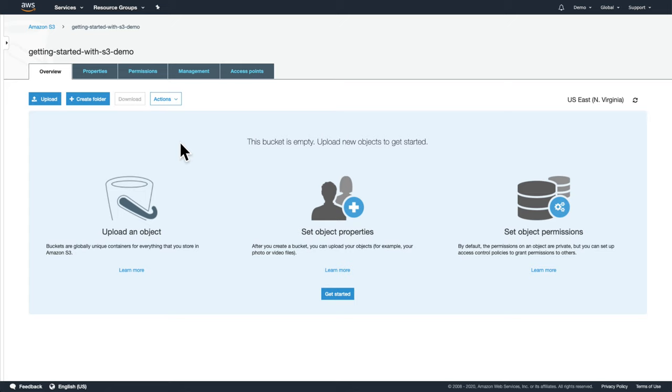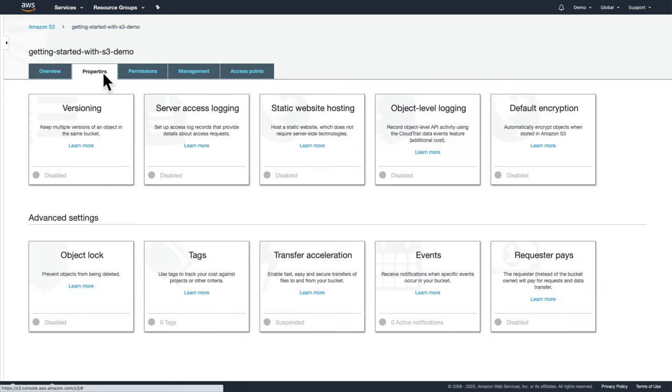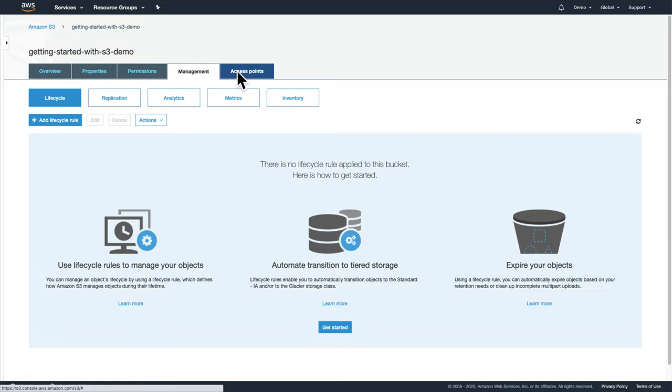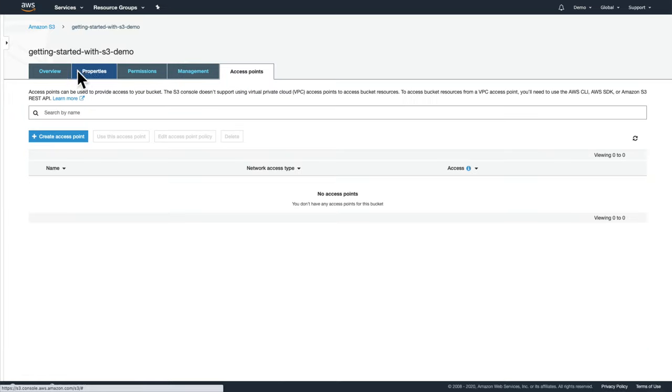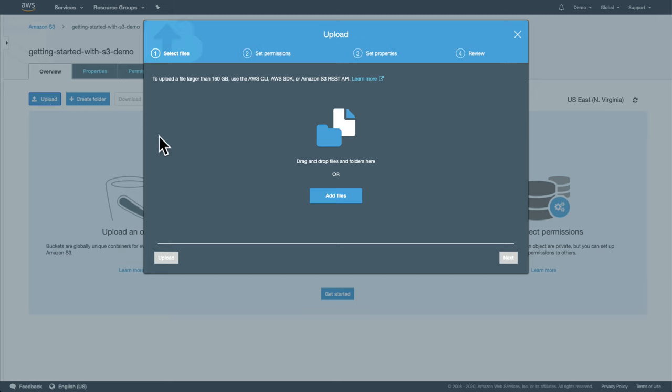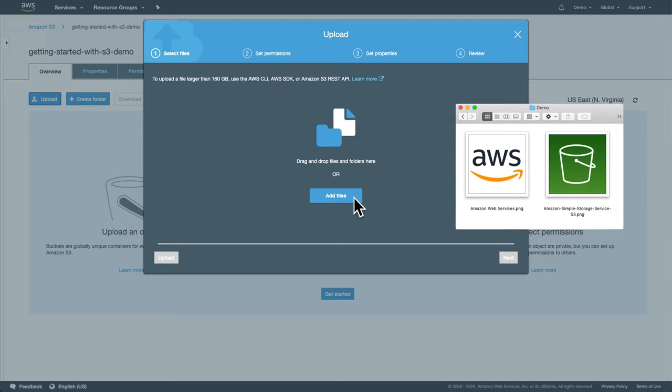Amazon S3 is a powerful, feature-rich service with a wide variety of different settings you can configure for a number of use cases, including things like object versioning, encryption, lifecycle policies, inventory reports, and access points. When you've got the basics down, we encourage you to explore the documentation linked in the video description to learn more about these capabilities. For now, though, let's upload some files to our new bucket. We're going to upload these Amazon S3 and AWS logos.